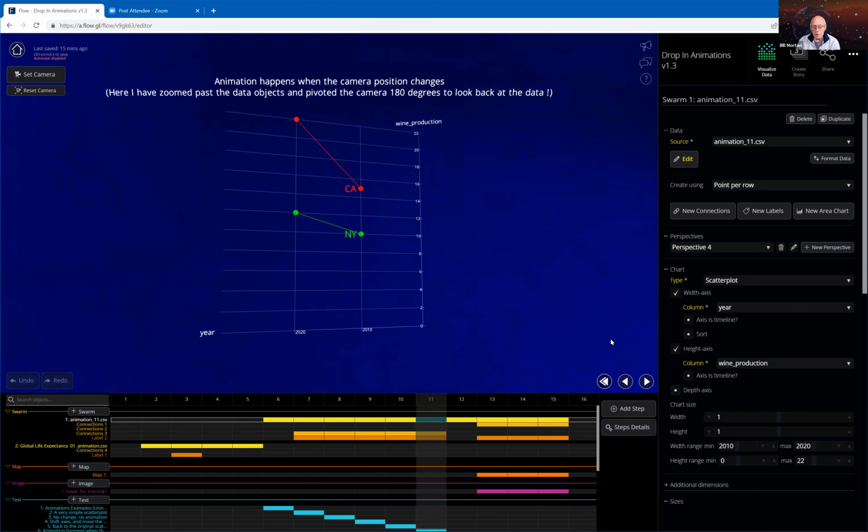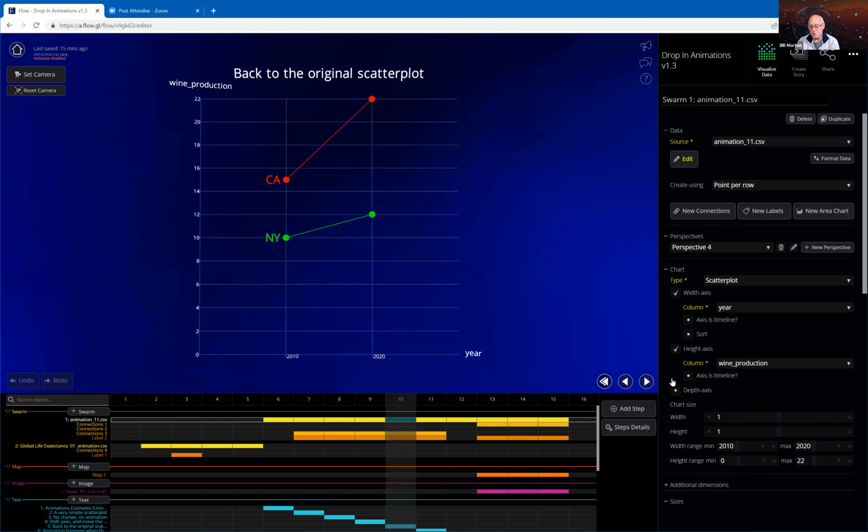So what I did here is I moved my camera. I actually went through the chart, and then I turned the camera around, so I was looking back into the chart. I took the camera through the chart, and then I did a 180-degree swivel to look back at the chart. Let me play that animation again, and you'll see what happens here.